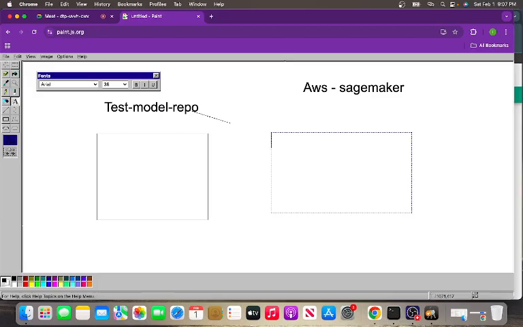Then the second benefit of AWS SageMaker is pre-built algorithms. There are some pre-built machine learning algorithms you can implement with your model. If you implement that algorithm, the workflow of the machine learning operations, the MLOps operations, will be easier.